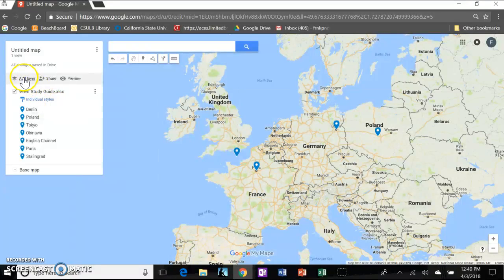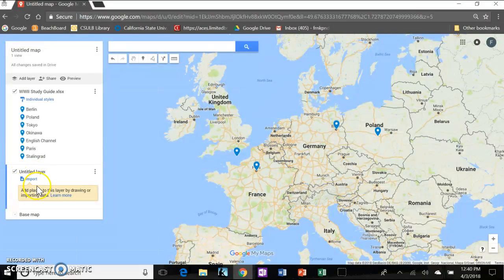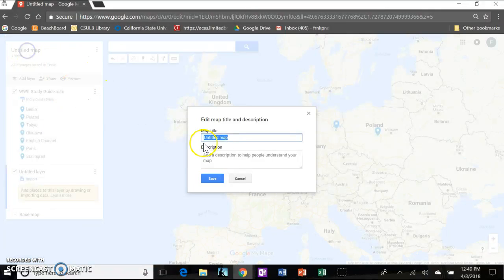And guess what? In the future, when we need to add more information or add more places, you can always upload another Excel file right here. The exact same process all over again. And you can save this map. You can actually give it a title. Let's call it World War II Study Guide.